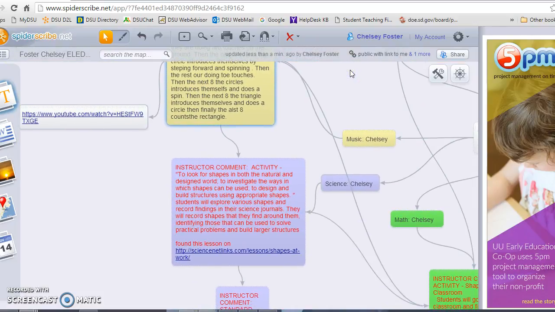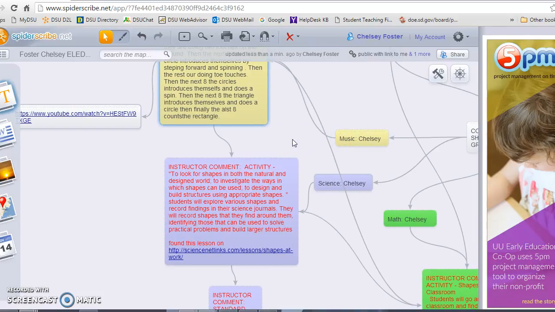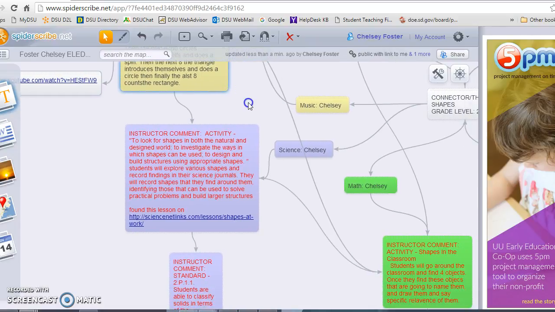Science. So during the science activity, students will take a look at shapes and how they work in the natural and designed world, and investigate the ways in which shapes can be used to design and build structures using appropriate shapes. And students will explore various shapes and find how they deal with science. It's pretty cool, the science aspect of shapes, like with engineering and things like that, or even with stuff in the scientific world dealing with shapes.